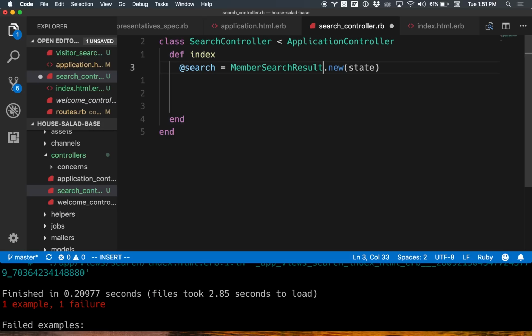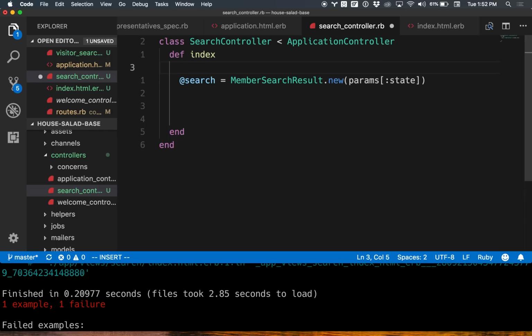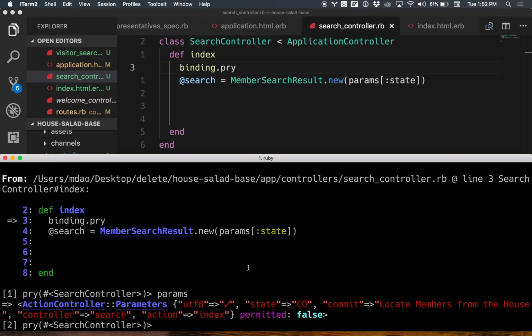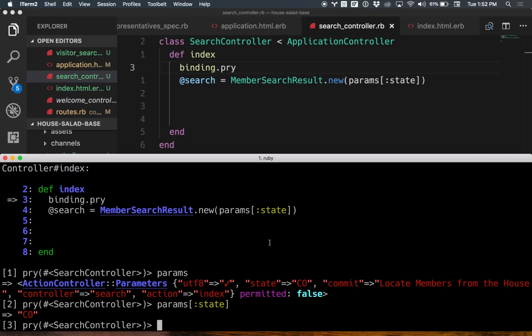Cool. And then we need to get access to the state. I think it's probably just params state. Well, let's make sure. Yeah, let's do it. We do a binding.pry here. I think we have pry. Let's have a looky look. Params state. Yeah, cool.